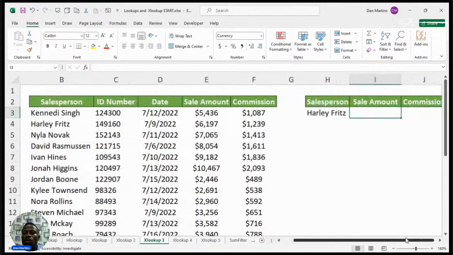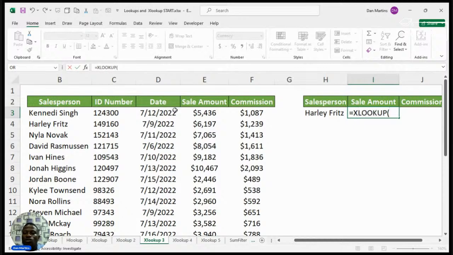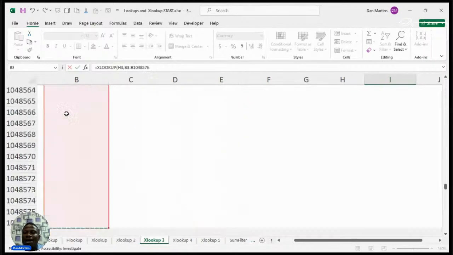So here I'm going to type this XLOOKUP function by saying equal sign XLOOKUP. Remember the syntax: lookup value. My lookup value is in H3. Please understand why I click on H3, because it means that any name I type in H3, it should be able to return that person's commission and the sales amount. That's what I want to achieve here. So I'm going to put a comma here. The next argument here is lookup array. My lookup array is my commission.